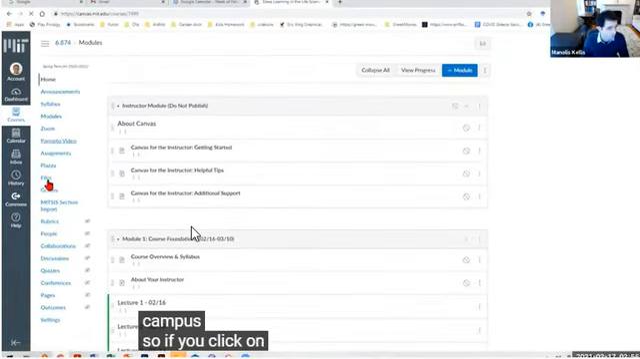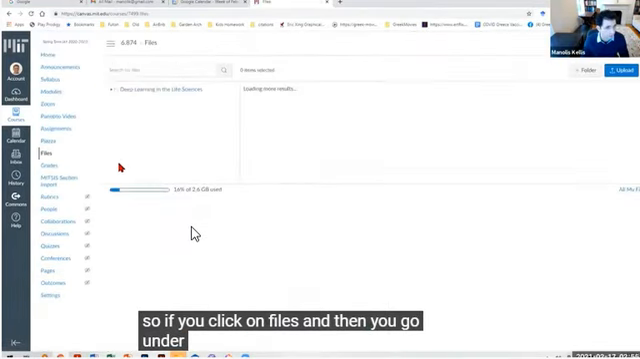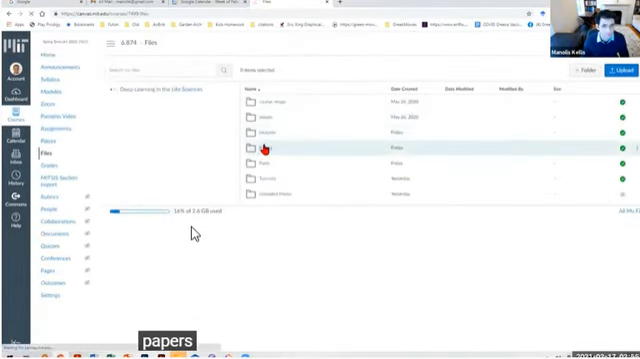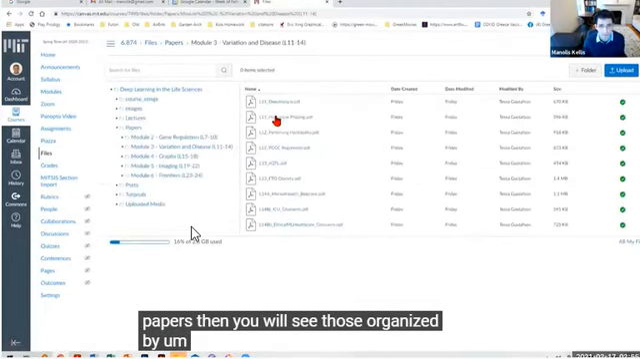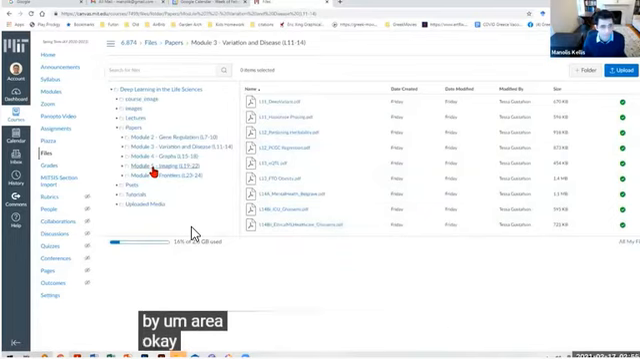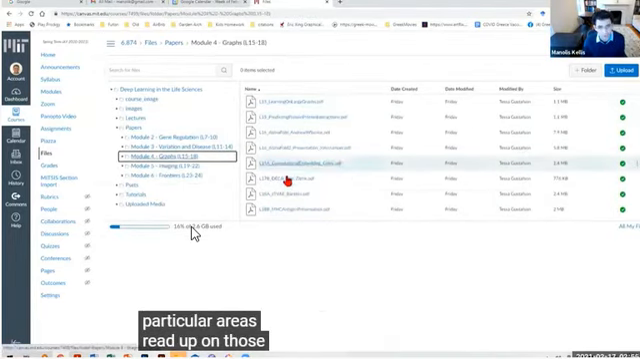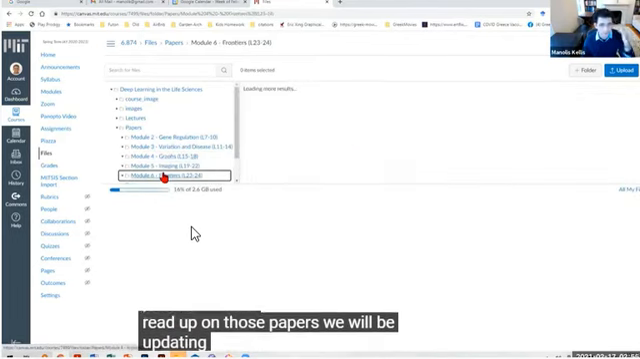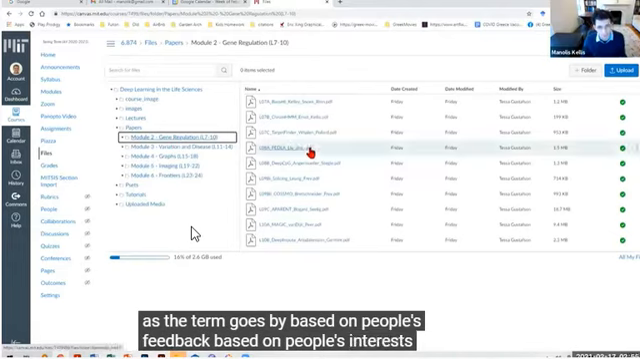So if you click on files, and then you go under papers, then you will see those organized by area. Okay. So again, if you're interested in particular areas, read up on those papers. We will be updating those as the term goes by, based on people's feedback, based on people's interest.